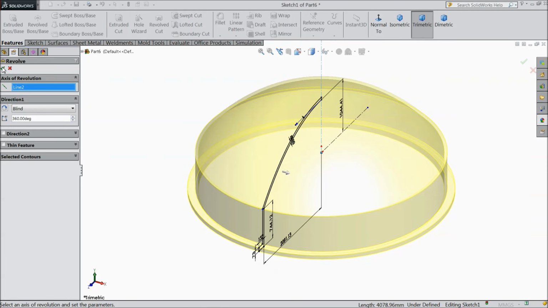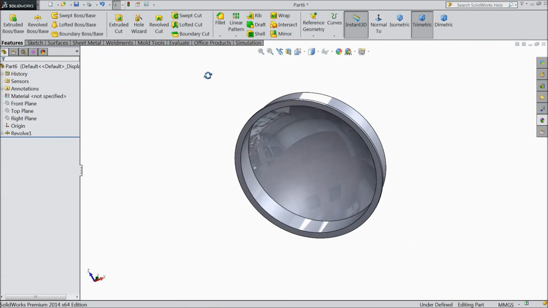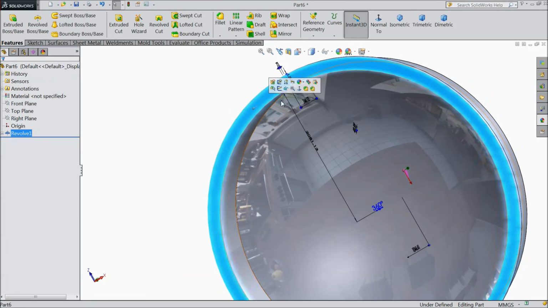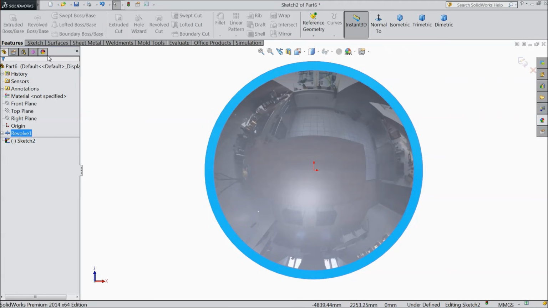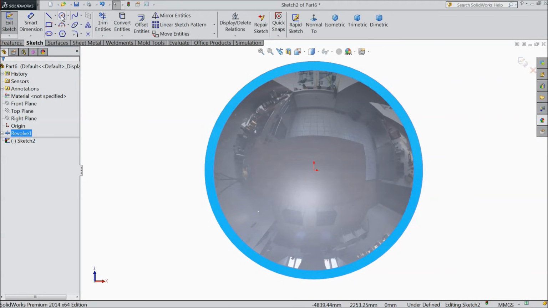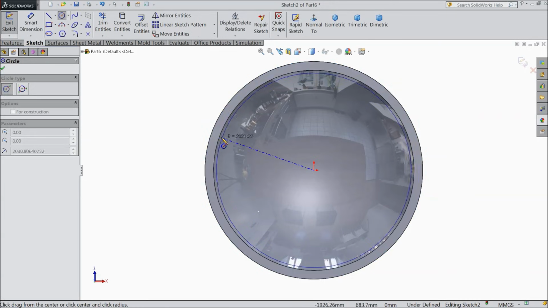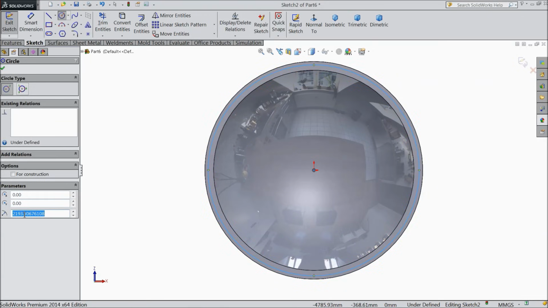See. Okay. Now select this face, sketch normal, and here we want to create a hole for bolting. So select circle, draw one circle and make this length here 2196.0235 mm and select for construction.